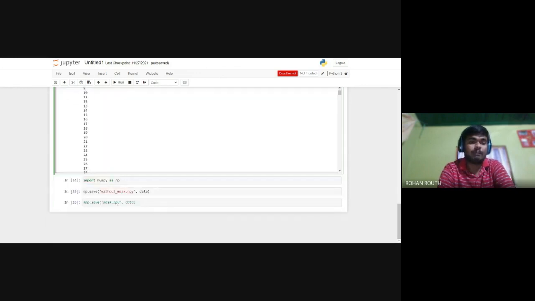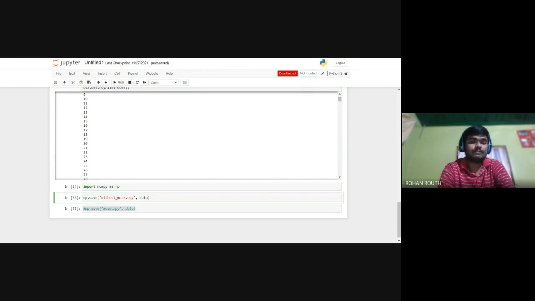And then we have imported NumPy here. NumPy stands for Numerical Python. It is a very basic package for Python that is used to play with arrays and numbers. So we have used NumPy to save the array of faces that we collected above. We have saved the without mask and with mask data. These are stored as arrays in without_mask.npy and mask.npy. We'll be using these later to write some more code to train the model.